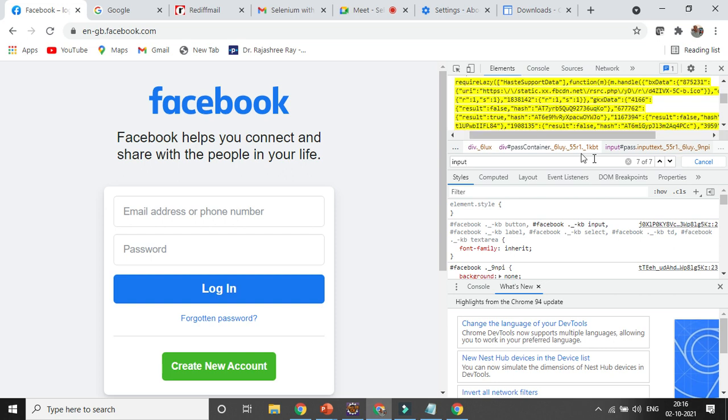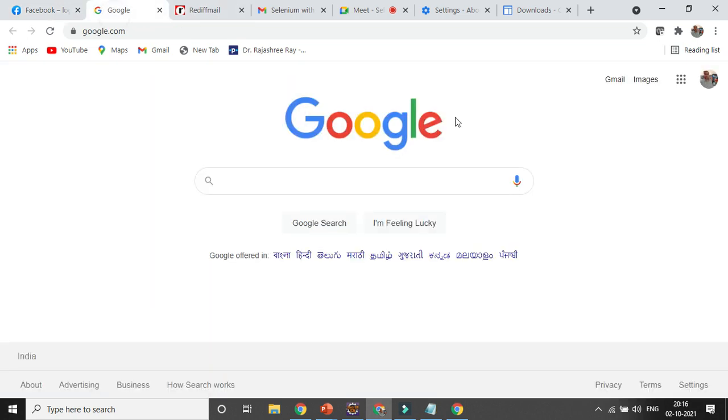Suppose say there is a Google page, right? I want to identify any element, right? Press F12 with tag name a, which is anchor. Meaning I want to identify all the links, right?